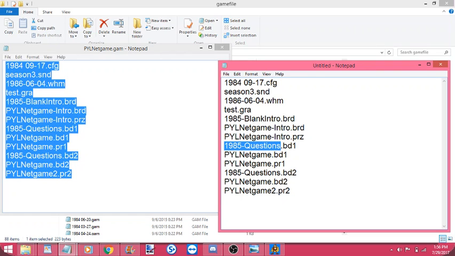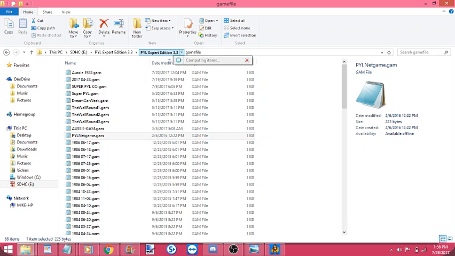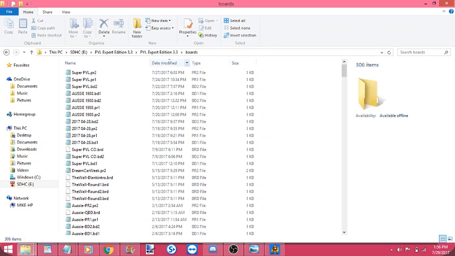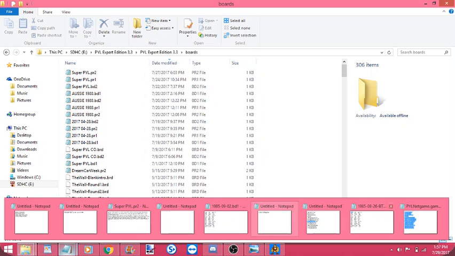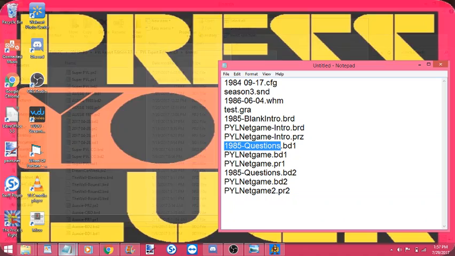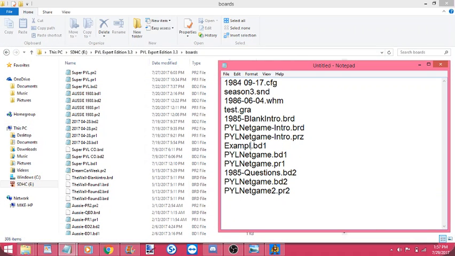Now you've got to go back to your boards' place and see where it has all the boards. Make sure you type in the name of that file. It already has the file extensions on it, so you don't need to change that. Just type like example.bd1, example.bd2, and so on and so forth.